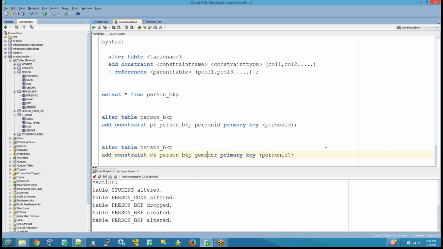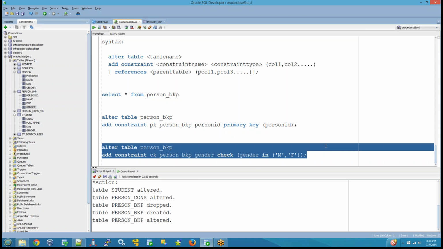Gender. So now I'm checking a condition. Check column gender in brackets, either M or F. It allows only either M or F only.